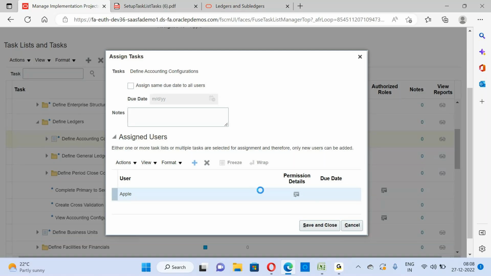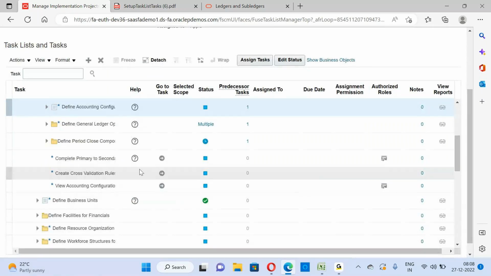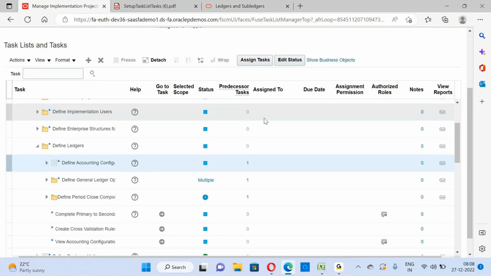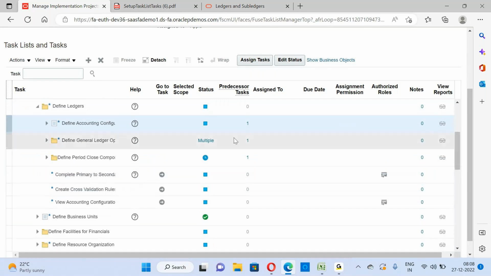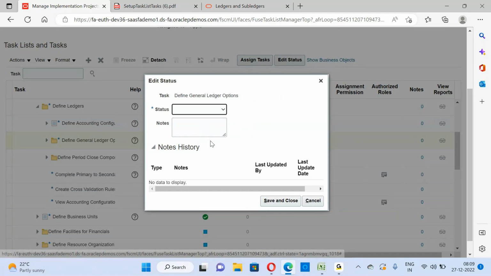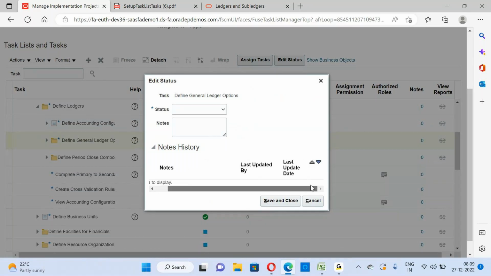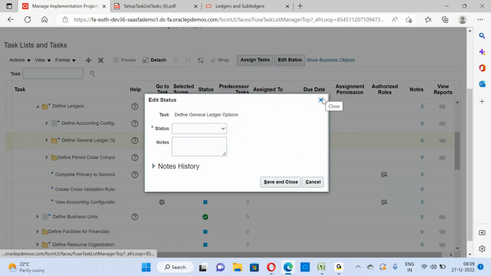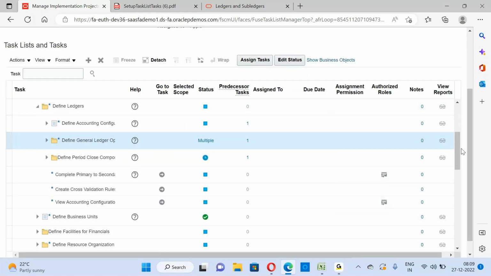So I'm just trying to assign to the user who actually created this implementation project. So I'm trying to do that, but it is not sure because of the application slowness. It is not taking. But let me see if it is assigned. Just give me 1 minute because I have already done that.